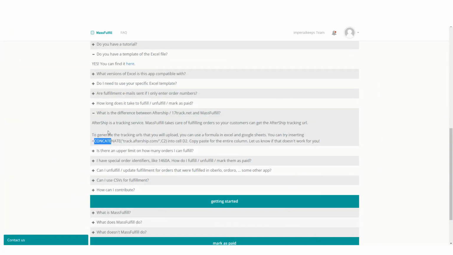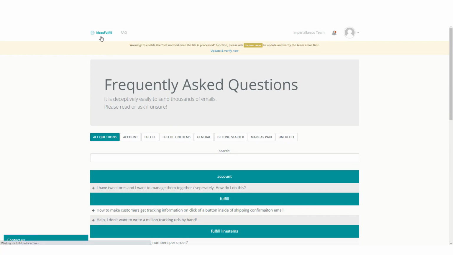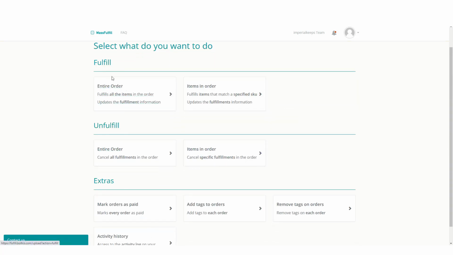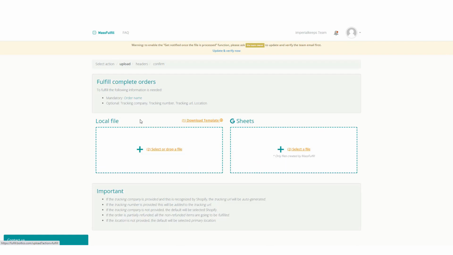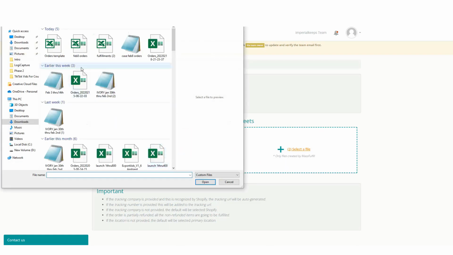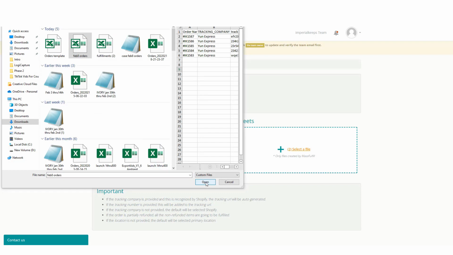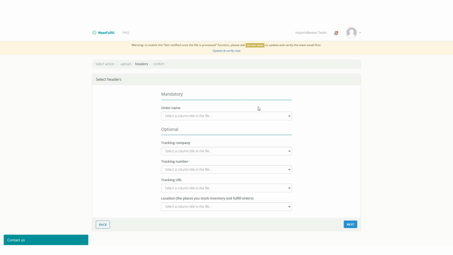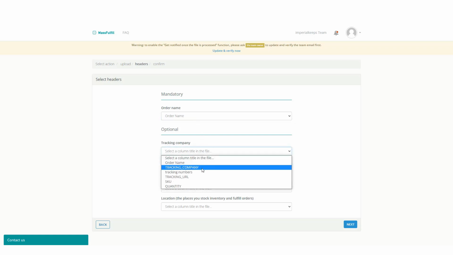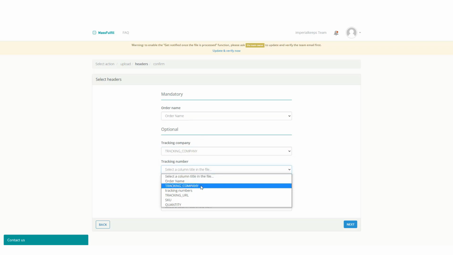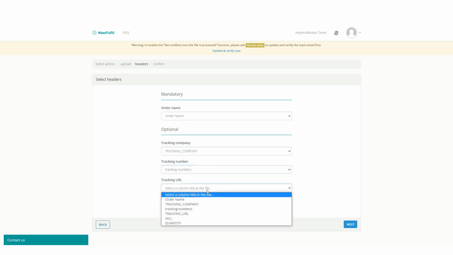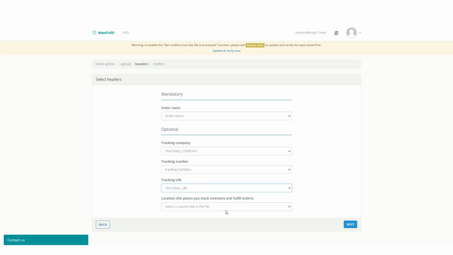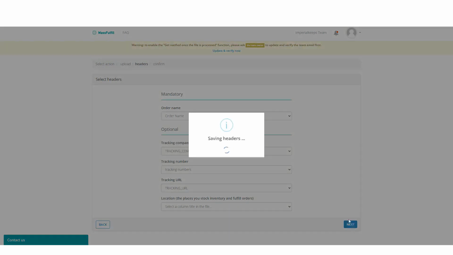So now what you're going to do is click mass fulfill, and then fulfill right here, entire order. You're going to click that, and then select Feb 8 orders. You can open it. All right, and then you just need to match these columns. So order name is order name, tracking company is tracking company, tracking number is still tracking numbers, and tracking URL is tracking URL. And location, don't even worry about that. So you're going to hit next.